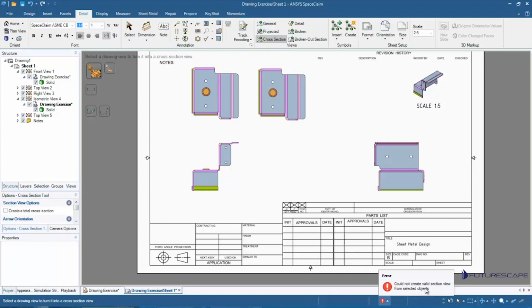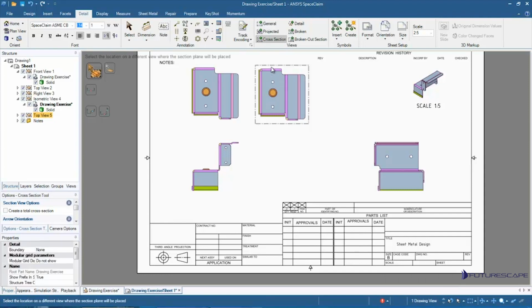It says could not create valid section view from selected objects. So what I'll do first is click on cross section when I don't have anything selected. Then I click on the model that I want the cross section of, and then I hover over one of the other views, other than the top view, because we're already in a top view. If I hover over this side view, or this front view, you see the cross section through that area.